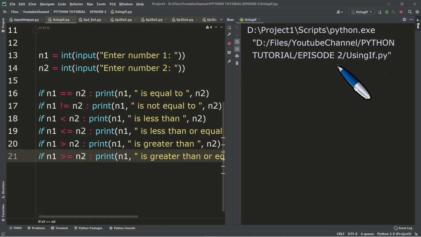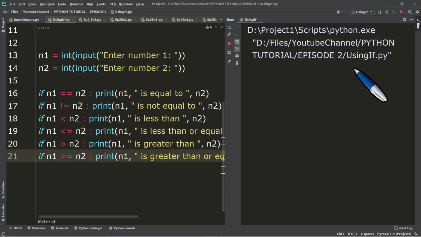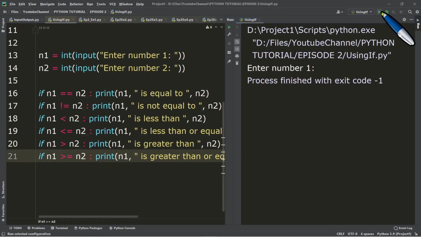Okay, let's try another. For example, we have 8 and 6. If we have a combination of 8 and 6, 8 is not equal to 6. 8 is greater than 6, and 8 is greater than or equal to 6. Okay, so that's it.